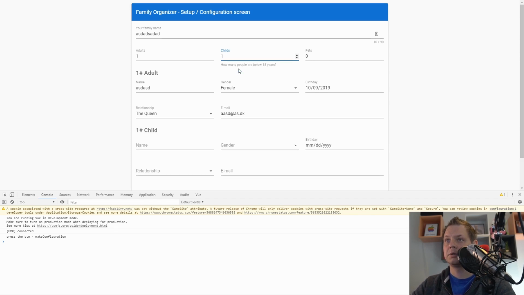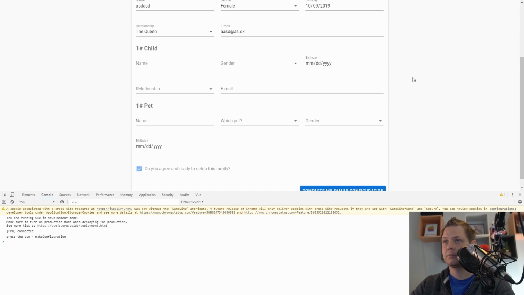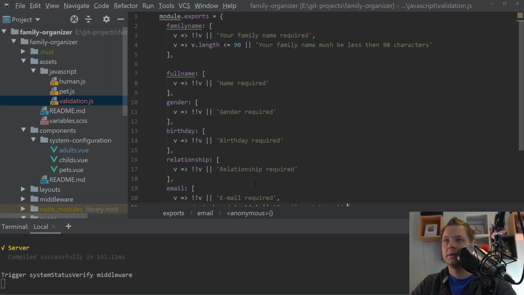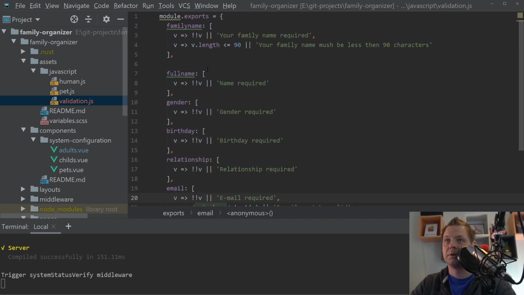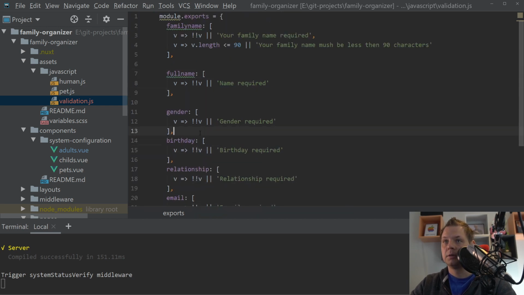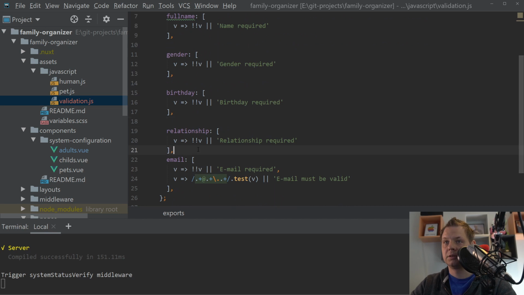The next thing we want to do is the pet and the child. So let's go back here to the kit, and it's pretty easy now because now we have all the stuff we want.